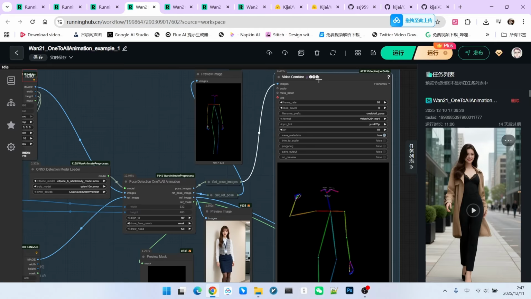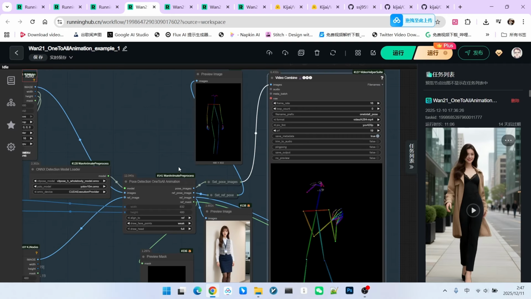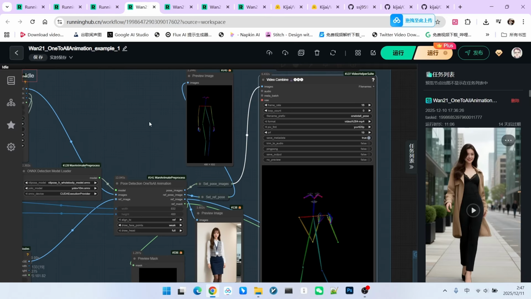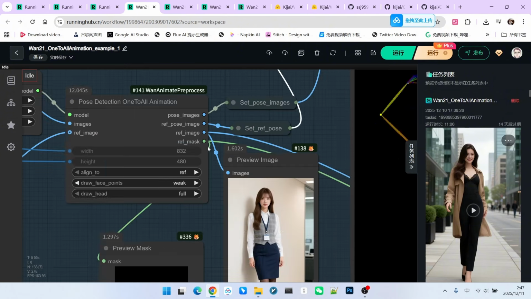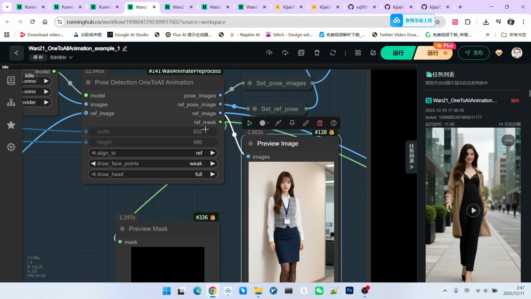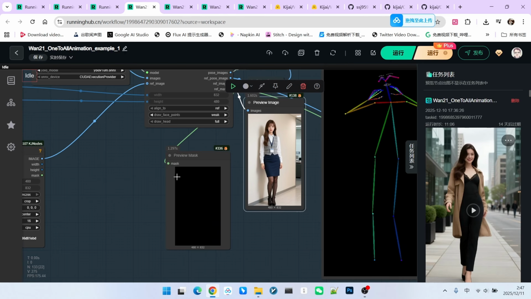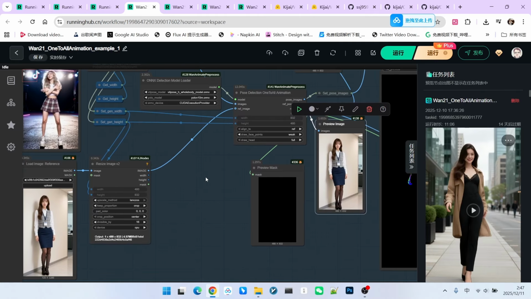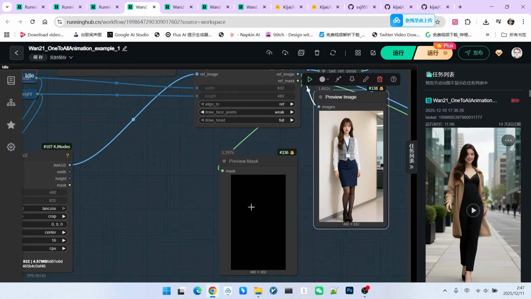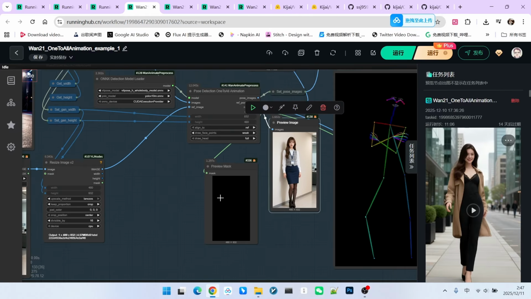The first is the pose image, which is essentially the pose extracted from the video. The second is called the reference pose image, which is the pose extracted from the reference image. Below that is our reference image. Further down, there's the reference mask, which is a mask. Since we haven't performed any processing on the image yet, this mask is basically empty. It is a completely black image.